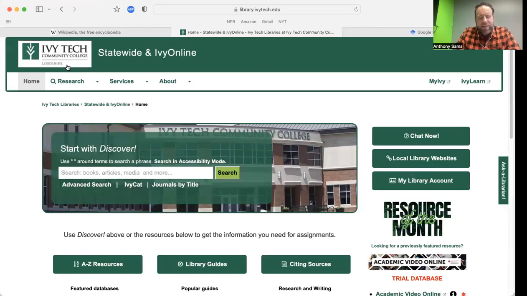And you can log in at any time of day or anywhere that you have an internet connection in order to find your sources. But before we get into the actual databases, I thought it might be helpful to talk a little bit about when you're finding sources, what are you going to be doing? What are you going to be searching for when you're looking up sources? So I thought what we would do is I'll pick a topic.